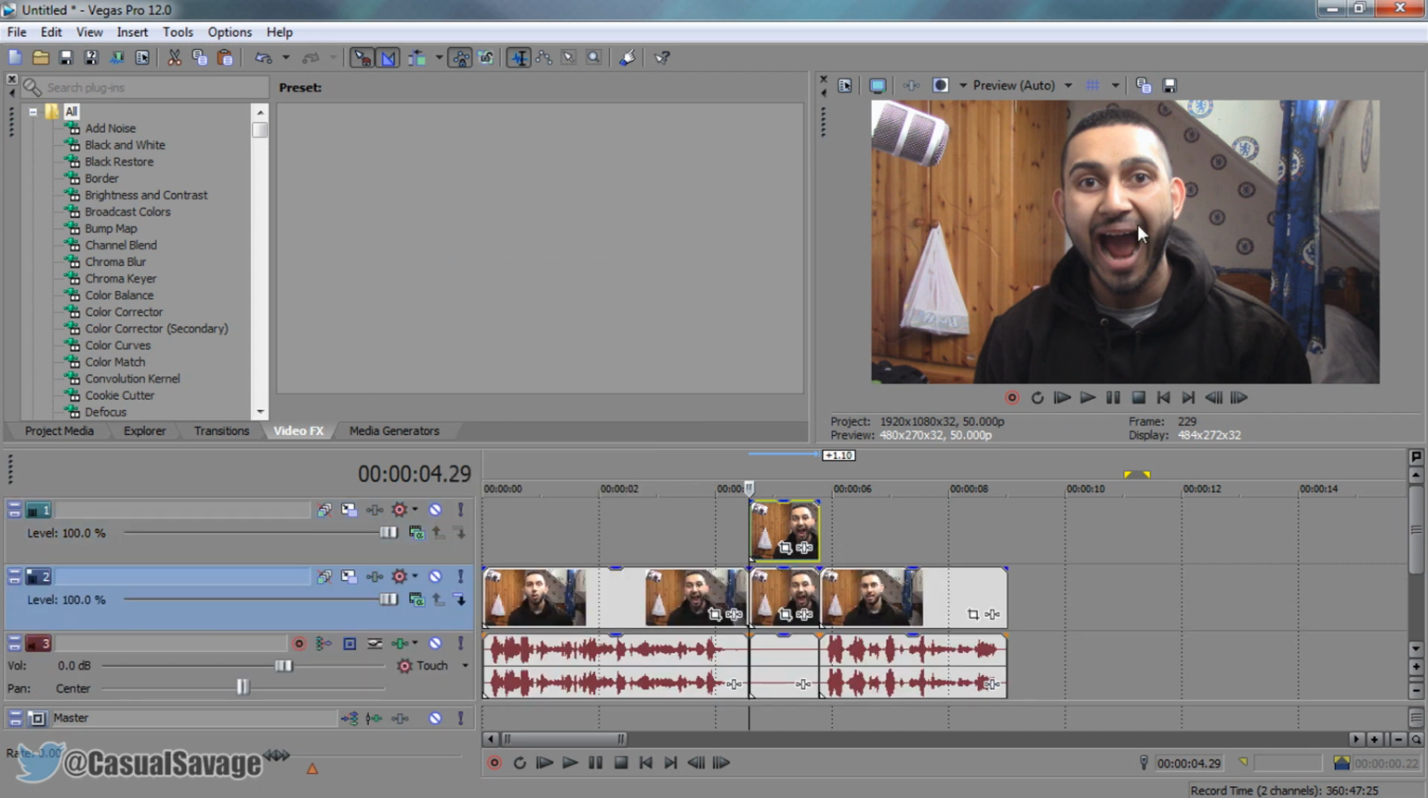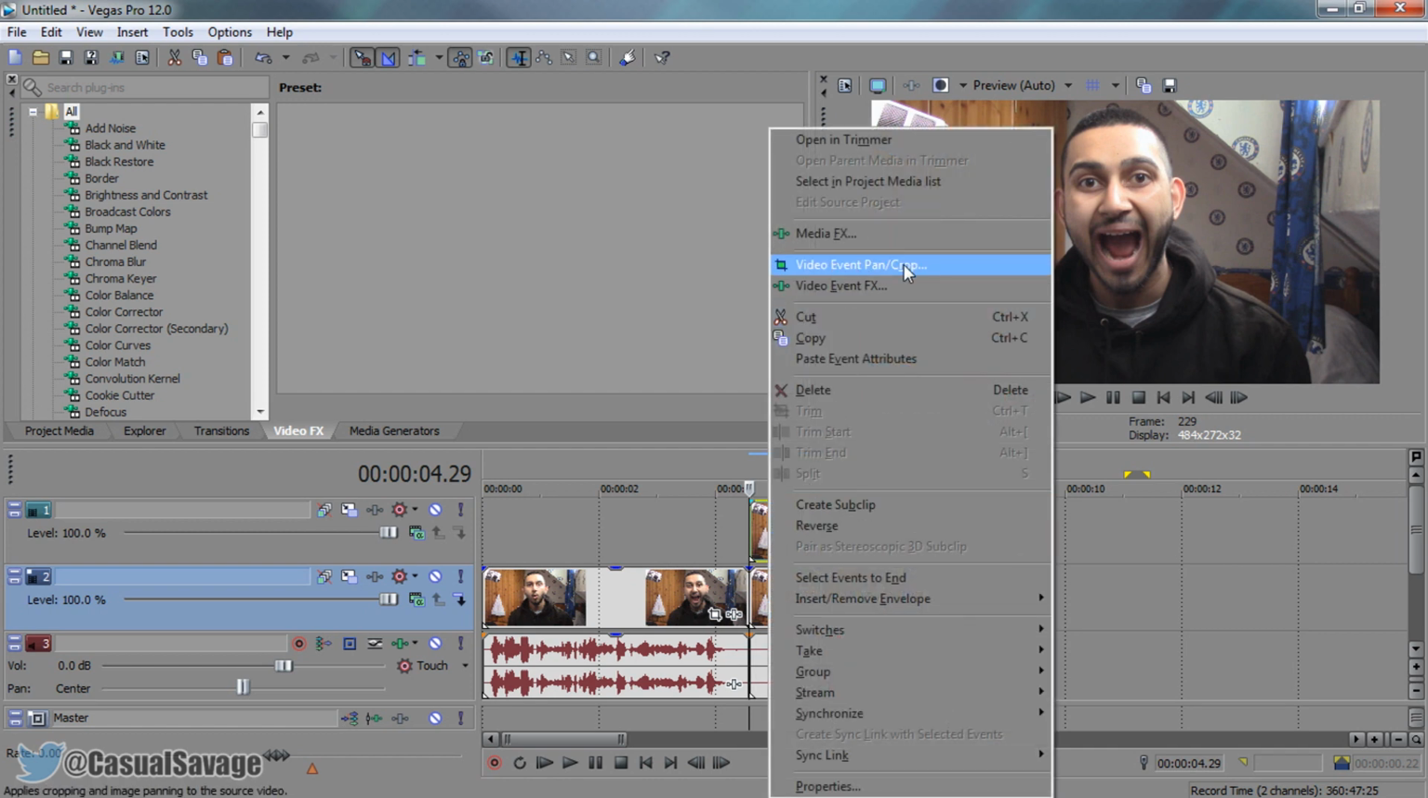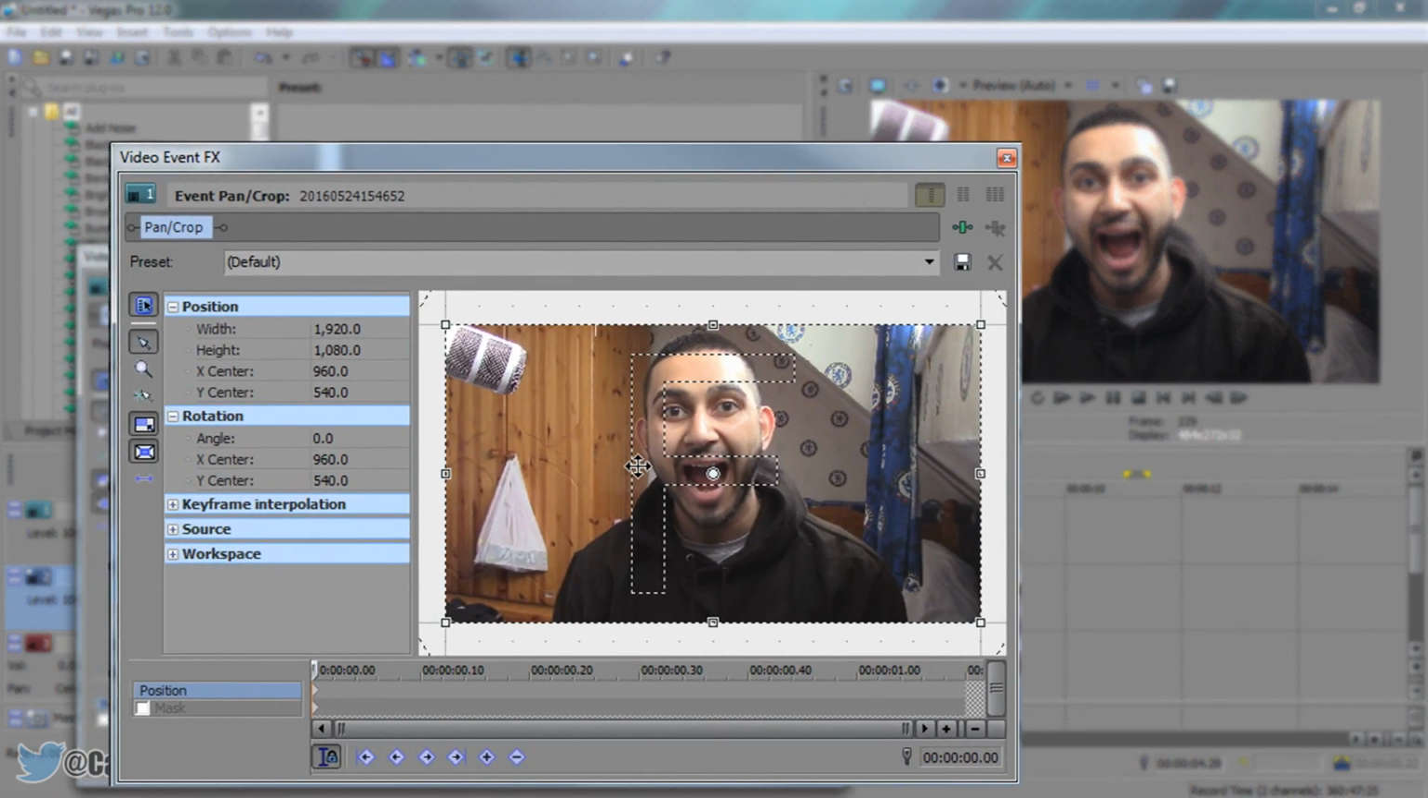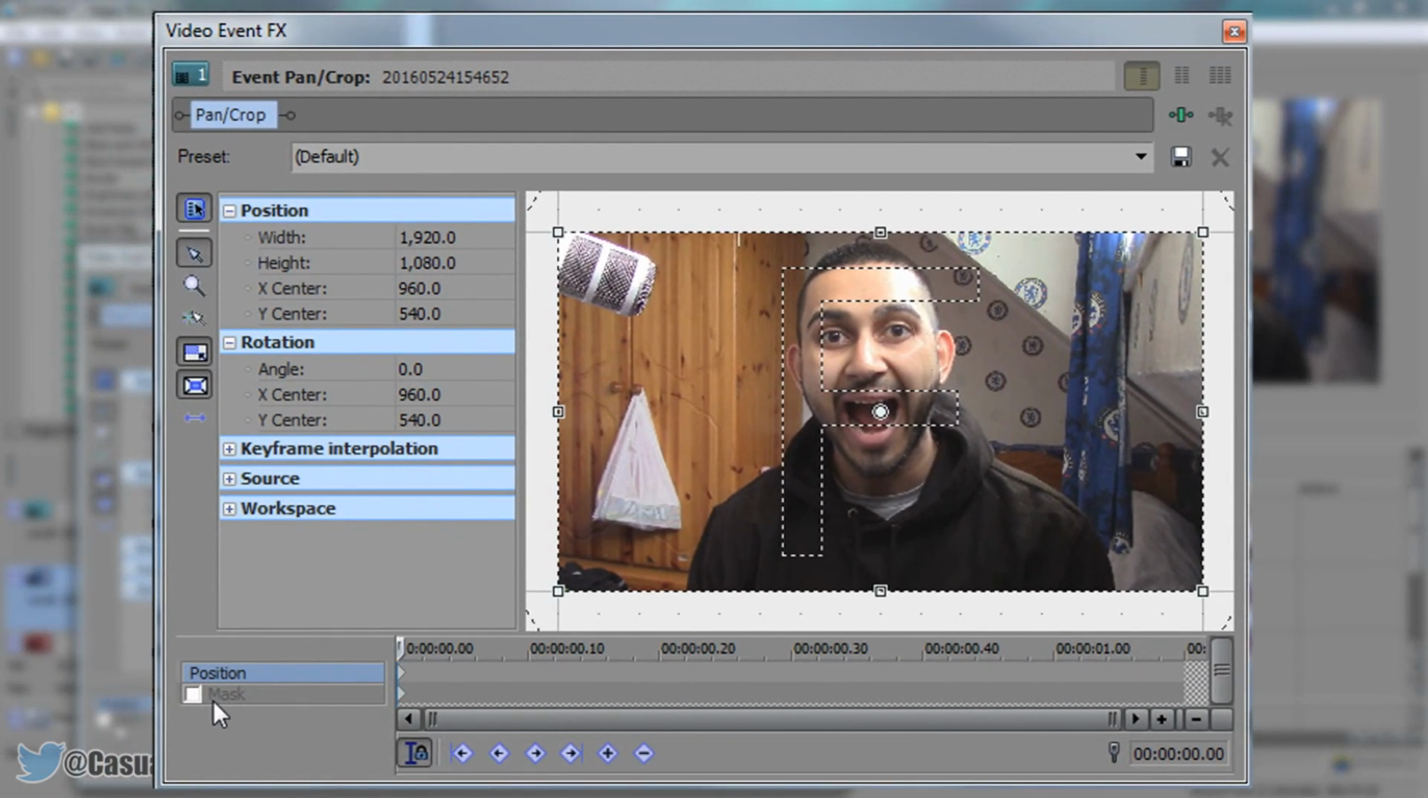Now the first thing we're going to be working with is the mouth, and the mouth is going to be done in this top layer using the event pan and crop. Now, if you don't see this icon right here, simply right click and select video event pan crop. Now this is what you'll get, and what we'll be working with is the masking tool right here.